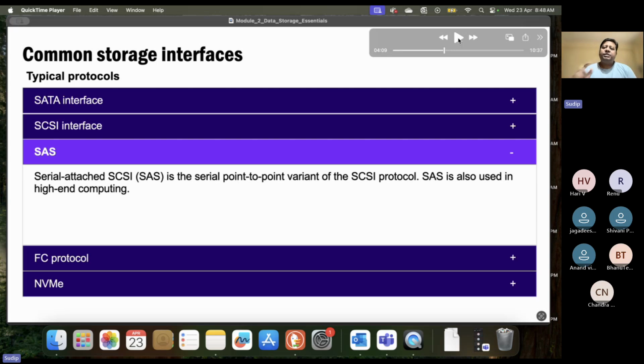And whenever you see SAS drives, you will see 10K RPM and 15K RPM drives. 15K RPM drives will be a little larger because they are older, but the 10K RPM drives are a little smaller.